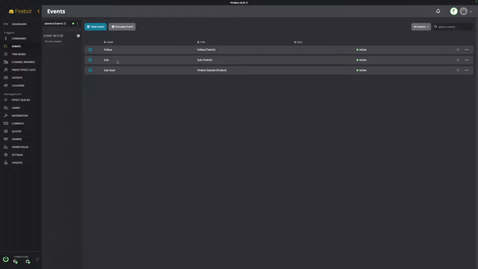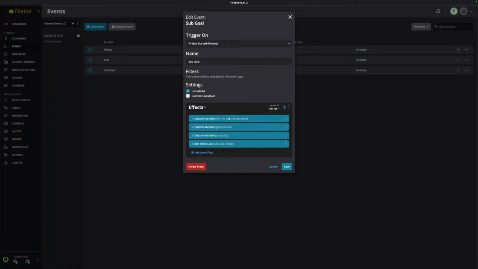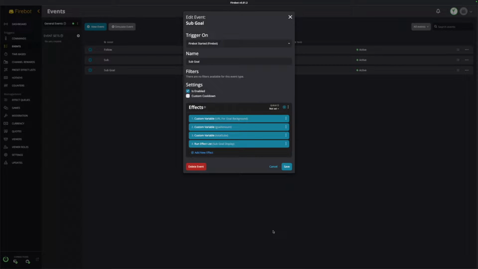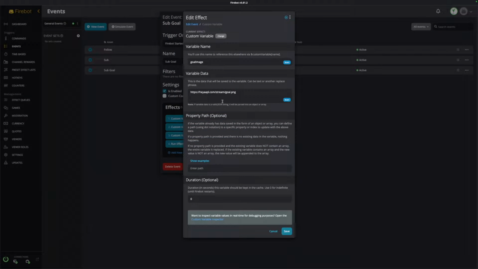Now this is a Firebot started event. And what this means is that when Firebot starts, assuming that you open OBS first, it's going to do a few things. The first thing it's going to do is update the URL for the background image of your sub goal. Now, this doesn't necessarily have to be an image. It could be a movie or a video file. For today's tutorial, I am using a static image. This can also be a local path, so it does not have to be a URL. But for this, I am using a URL.